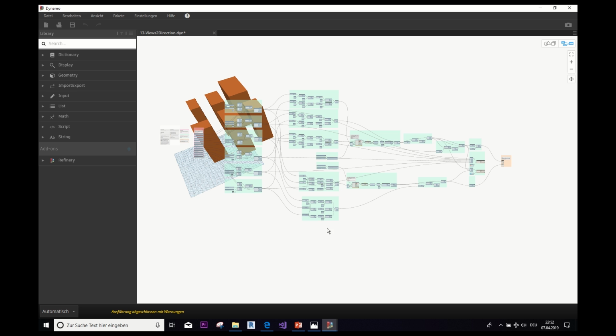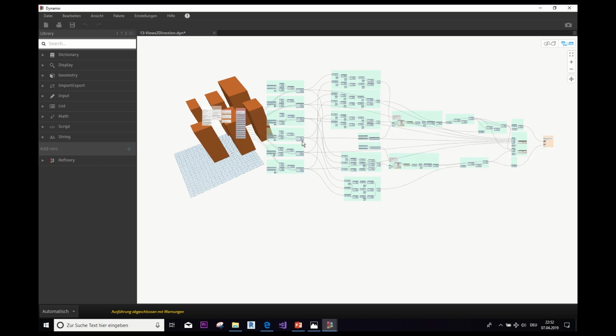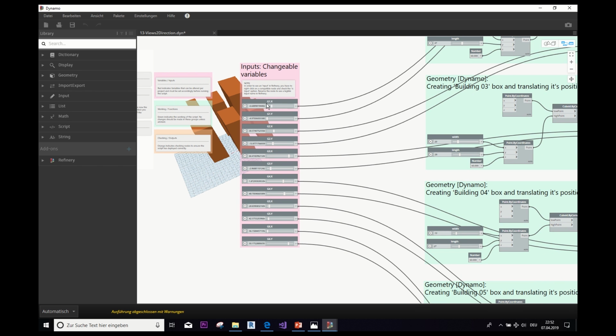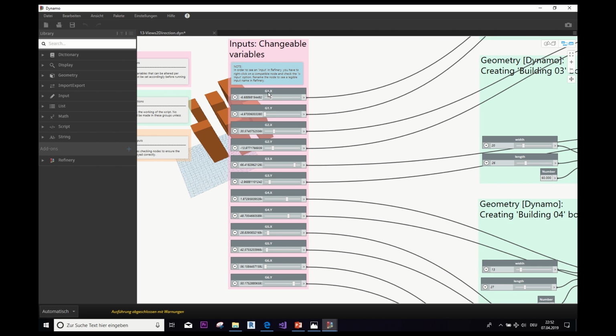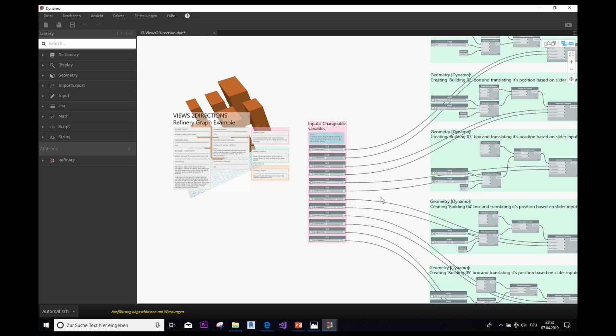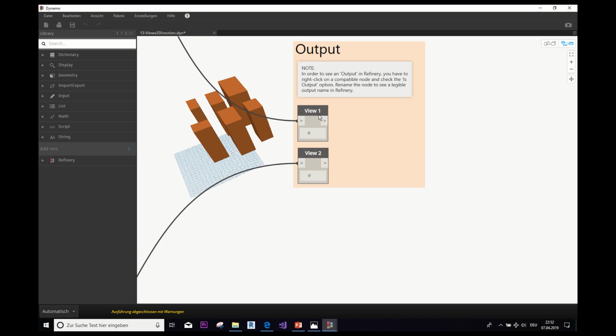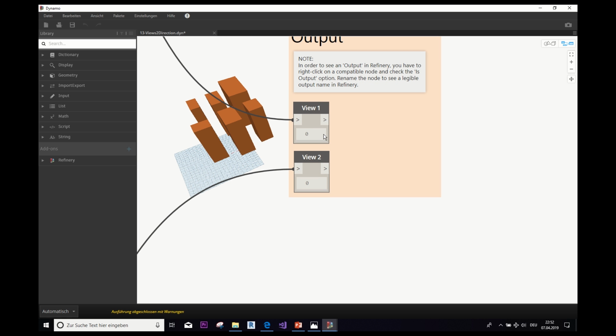We can see right from the start that it's a way more complicated graph than we have before. So we have multiple inputs. So it's basically the position, x and y, so the xy coordinates for each of the buildings. And as an output, we have the total views that we get in direction 1 and direction 2.